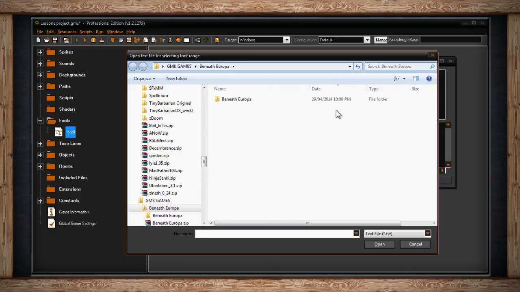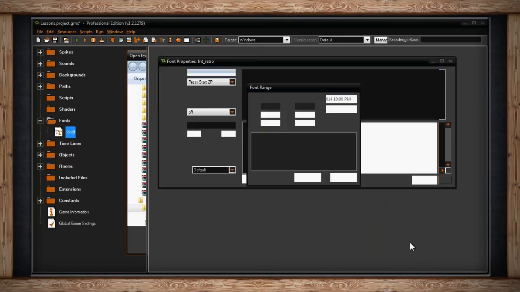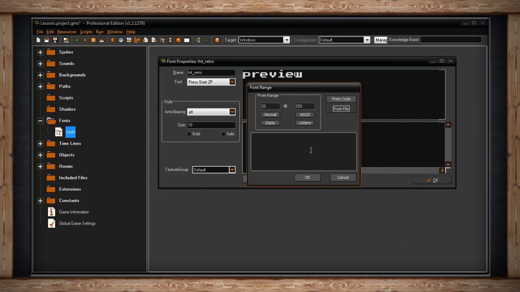Most of the time, you'll do alright with either the button Normal, Digits, or Letters. If your font size isn't too large, this doesn't take up a lot of space on your texture page. However, if you do run into problems with your texture pages, here is one section you can clean up.